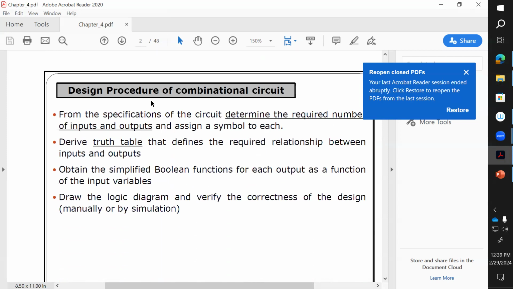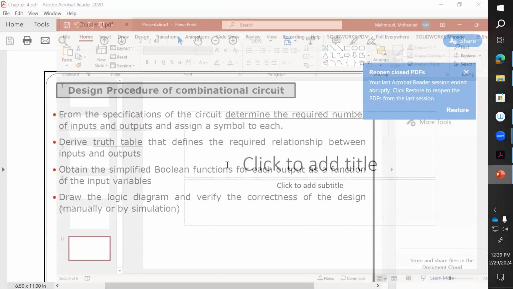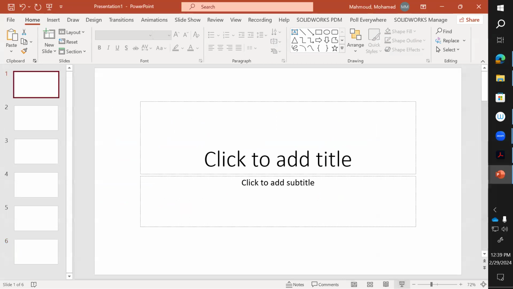So how can we design a circuit here? It's very simple. We have already done this. If I want to design a combinational circuit, for example, with 3 inputs and 1 output, I'm going to call it the majority circuit. I already explained it before. I want to design a circuit that gives me 1 if the majority of the inputs is 1, and gives me 0 if the majority is 0.